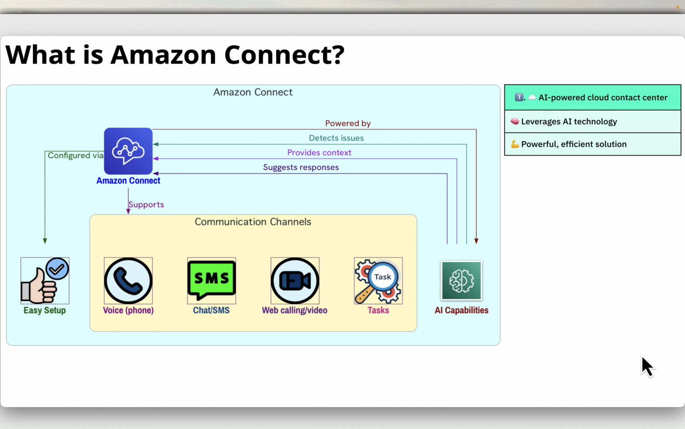So what is Amazon Connect? It's an AI-powered cloud contact center solution. Amazon Connect leverages AI technology to provide a powerful and efficient cloud-based contact center solution. So contact center is similar to a call center solution. It provides all the tools and services and components necessary to run a successful call center.